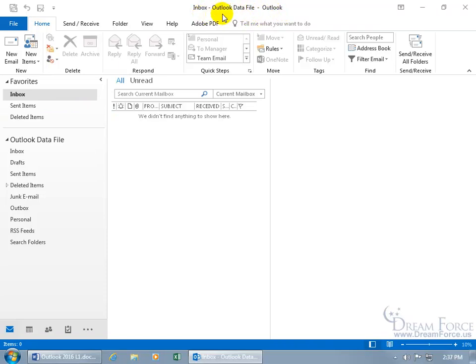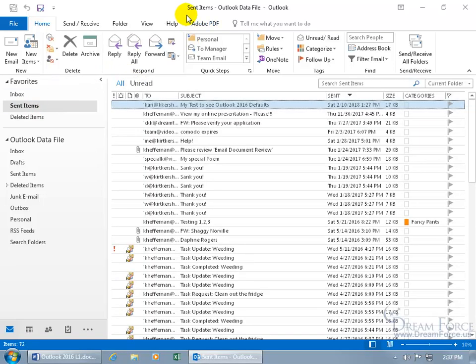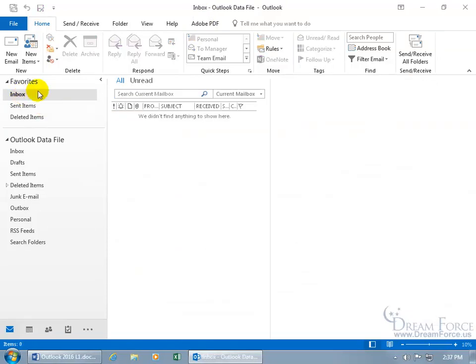And so the only thing that updates here when you're jumping around with your emails, like to another folder, like to the Sent Items, select it and it says Sent Items. And you can see down below all the items that I sent out. Let's go ahead and go back to the inbox and keep it simple.